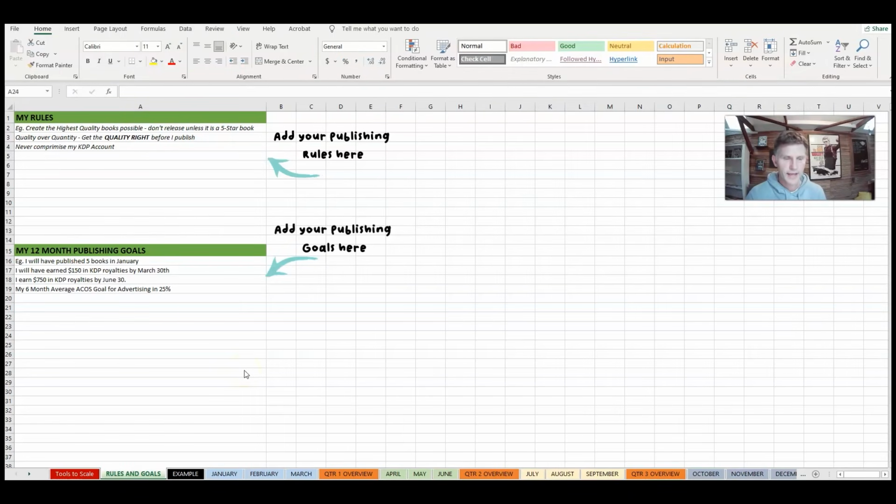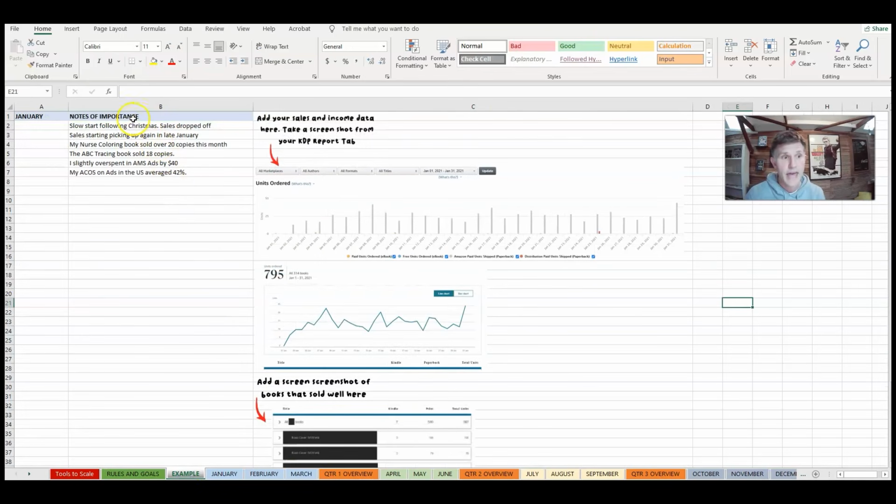And this is the tracker that I think you would find really helpful no matter what stage you're up to in your KDP publishing. So this is the rules and goals. So I've actually got add your publishing goals here, add your 12-month publishing goals or your rules. So you do that. I've got an example of what that might look like. So in January, you might start to include information. I've done a bit of a snapshot of what that might look like.